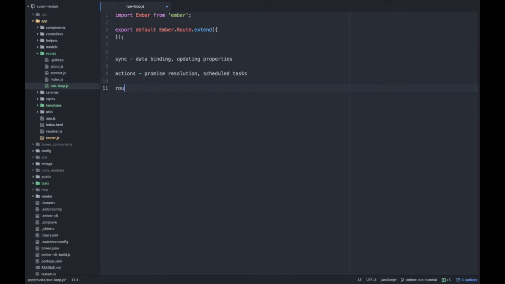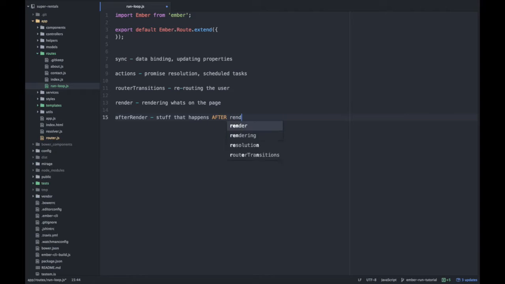Next is the router transitions queue. That's kind of self-explanatory, rerouting the user. Then it's the render queue, so rendering what's on the page. Next is the after render, stuff that happens after rendering.